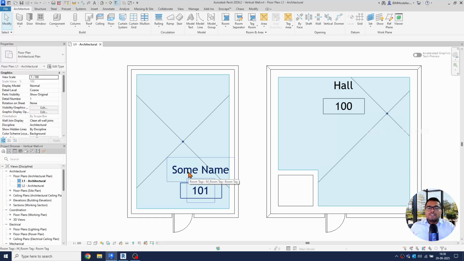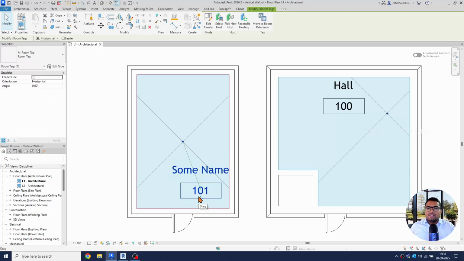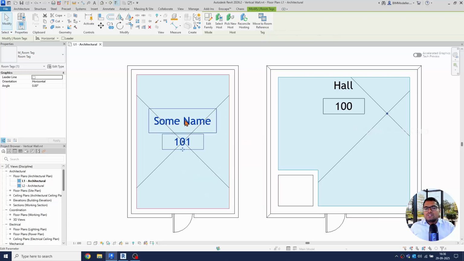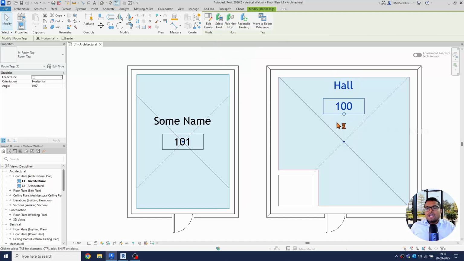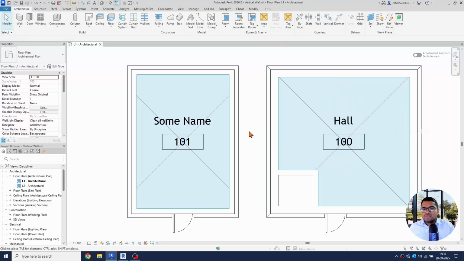And when you want to move the tag as well, you can select the tag and choose Move to Room Reference. Automatically it moves to the center of that particular room. Similarly for this room, you can select it, move the reference to the center, and the tag as well. If the furniture is there, you can keep the tag where it is, or you can move it to the center of the room, so it will be very useful and the number of clicks will be reduced.